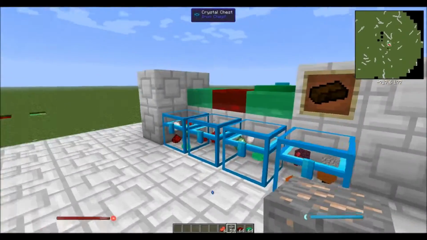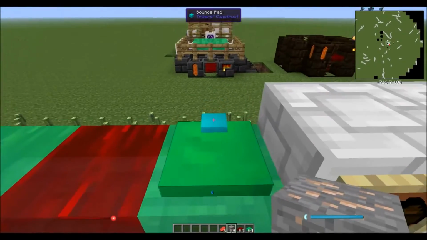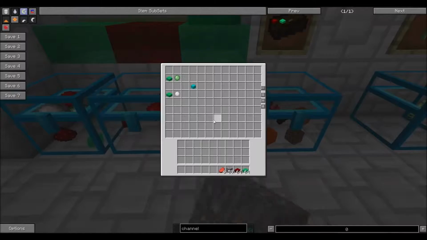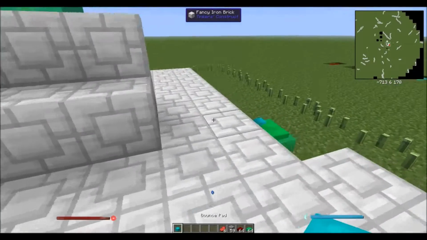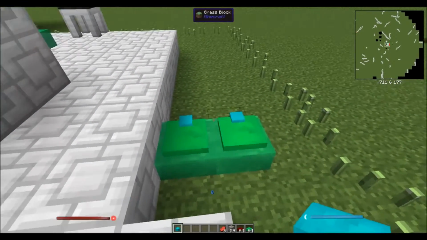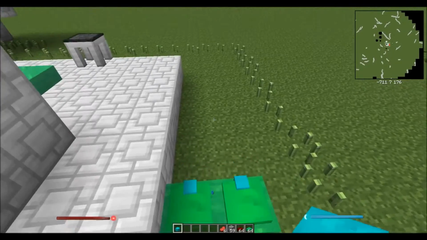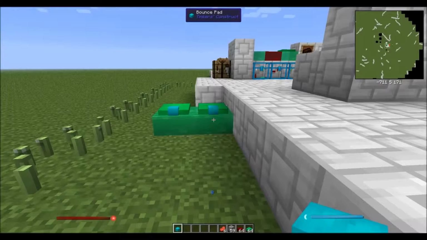Now the bounce pad works exactly like you saw it. This direction that has this little blue icon will launch things in that direction. To make the bounce pad, you take a slime channel and a slime ball, and you'll get your bounce pad. Now, when you place it down, the little blue icon is facing away from you, and if you were to jump on this, you get launched in the direction that the blue is facing.